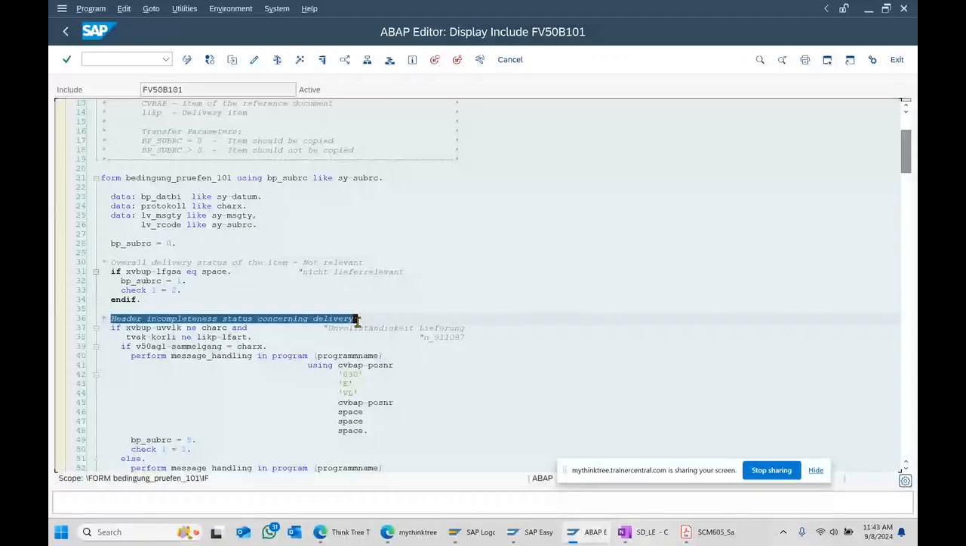Incompleteness is status concerning delivery. Now, what is the meaning of it? That basically means document has to be completed. If document is incomplete, do not allow that. And it does the same thing. It does not allow the document. It stops.